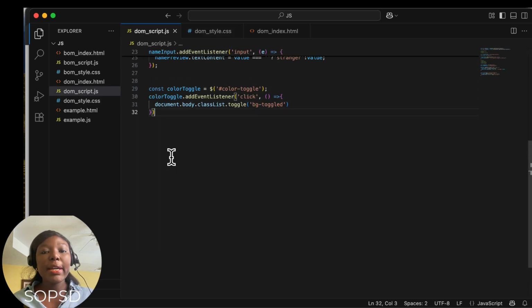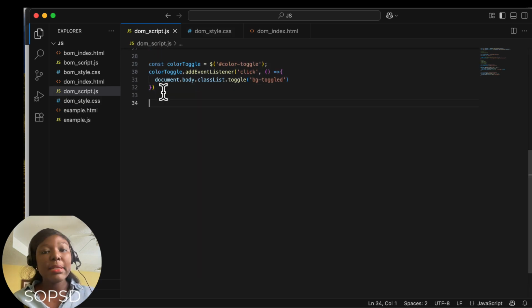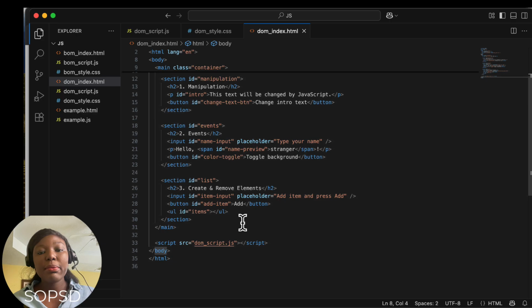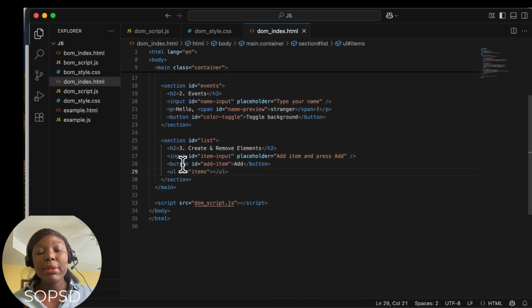And so you can use the knowledge you get from here to go further. So let's try to create and remove elements. So here we know the elements we have. We want to be able to add new HTML elements and remove elements. We have the ID equal to list. We have item input, we have add item, and we have items here. So we want to be adding the li items because we have the unordered list. We want to add the list items.